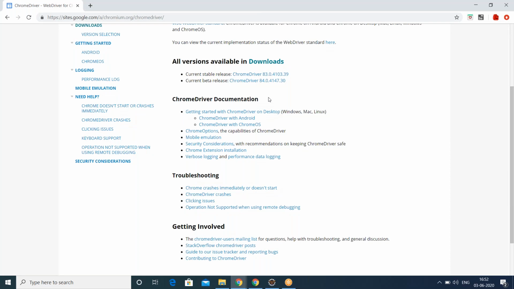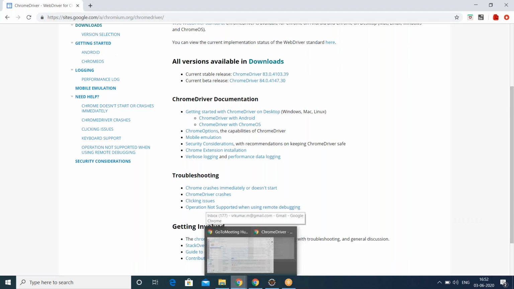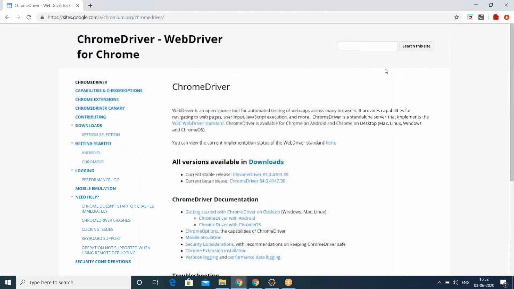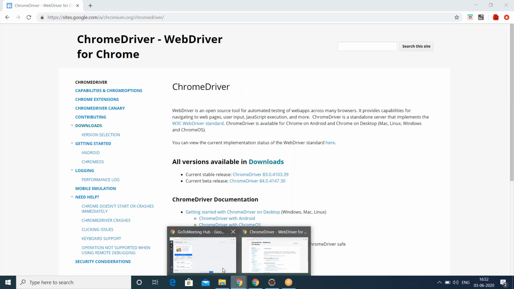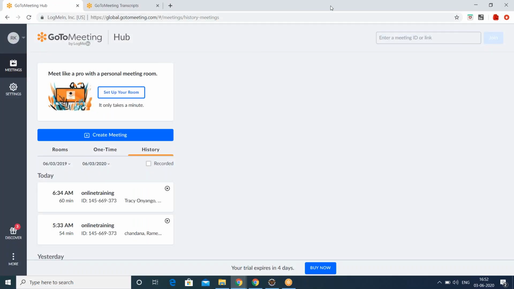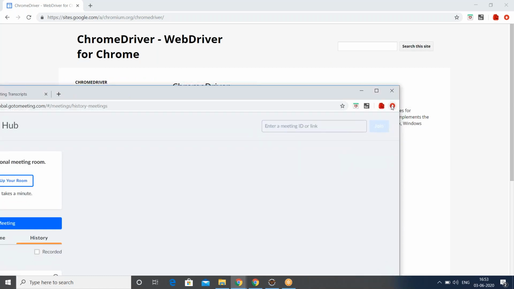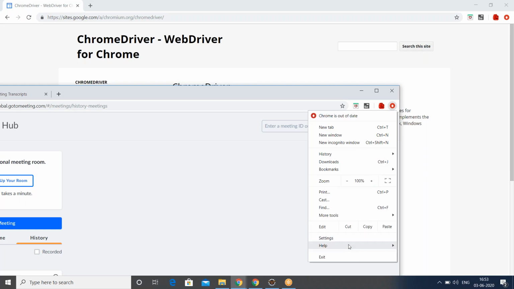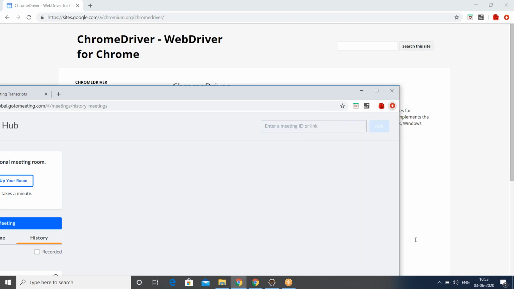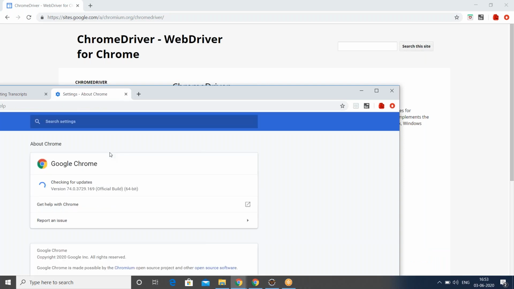But there is one condition. Which version of Chrome driver do you have to download? The current version of the Chrome browser you are using in your machine. So before downloading, find out which Chrome version you are using. How to verify the Chrome version: click on the burger button, then help, then About Google Chrome. I'm using a little old one, version 74.